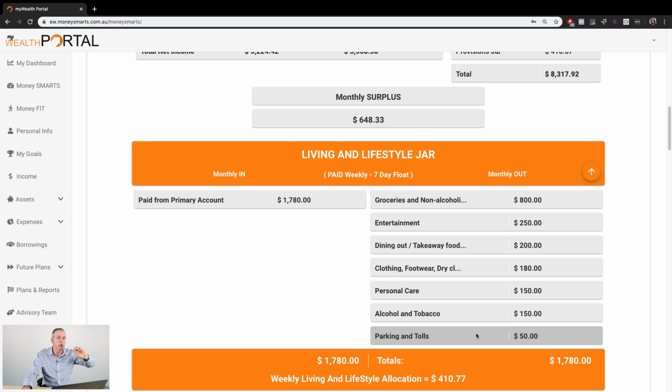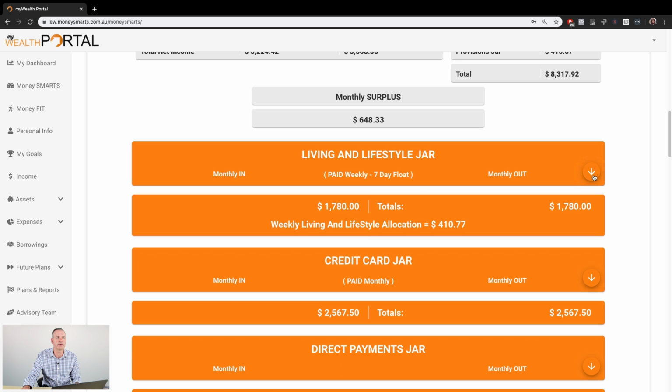Okay, so you then know that if you run out of money, you're potentially consciously overspending, and that's going to impact on your surplus. So that is the living and lifestyle jar.